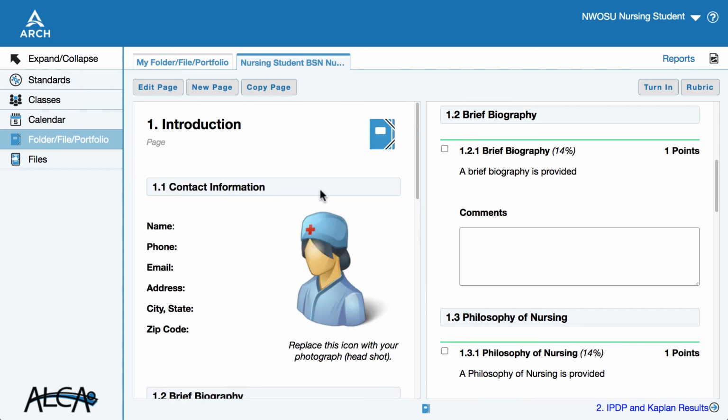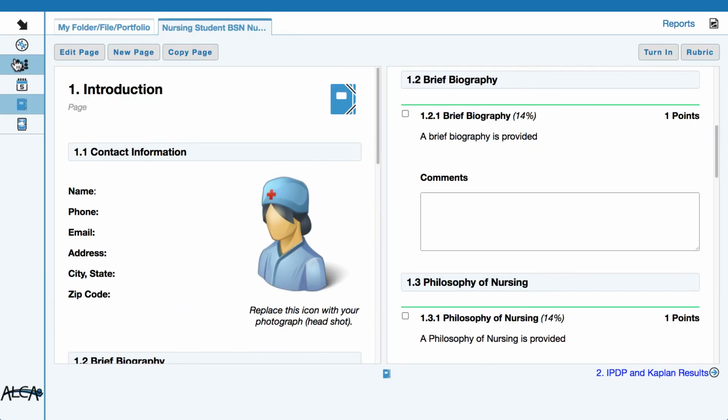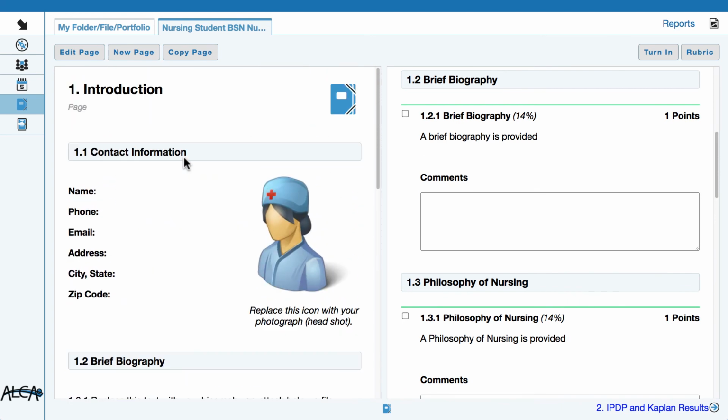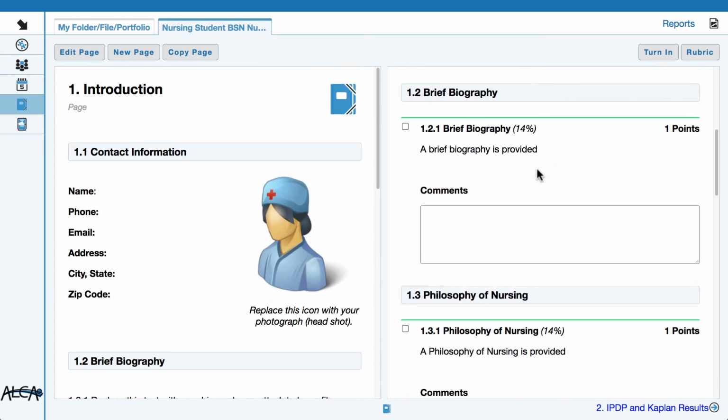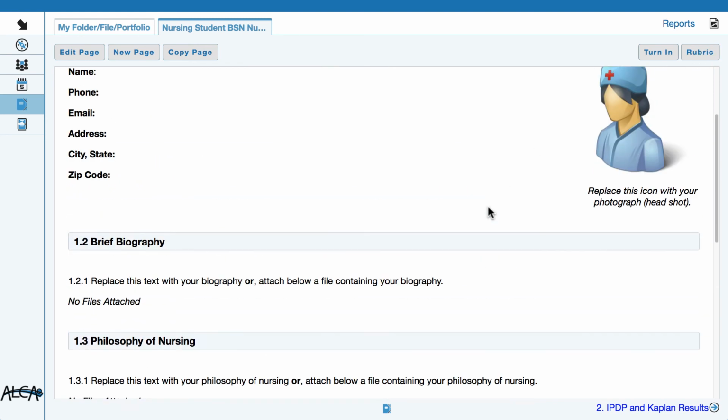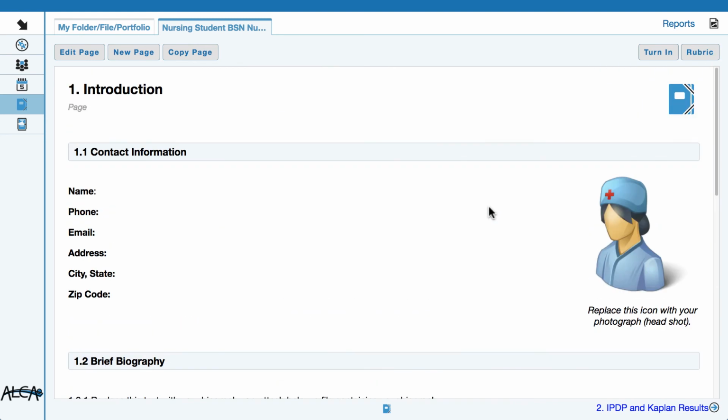I might note also that you can expand and collapse, which gives you a little bit more room to work on your portfolio. But again, this can be used to reassure you of what content needs to be added over here on the left. I'm going to click on the rubric to hide it. You never want to click the new page or the copy the page. Never want to do these two options. The template has everything that you need to have a successful portfolio. So, you are now ready to begin editing your portfolio pages.